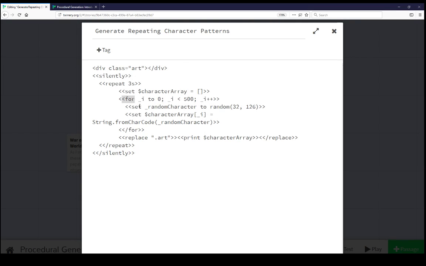So this uses the same central idea again. 500 loops, random character, set an array. In this case, we're now using an array to save all that, so we're generating it all, and then we're showing it. But in this case, we're using the replace macro to replace an element with a class art.